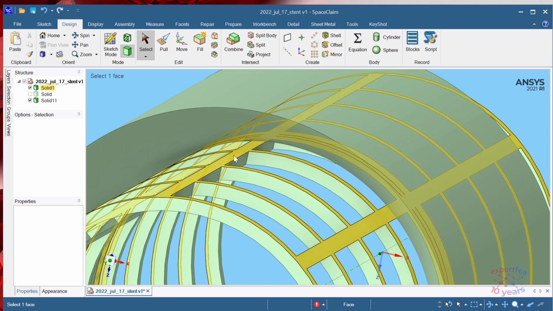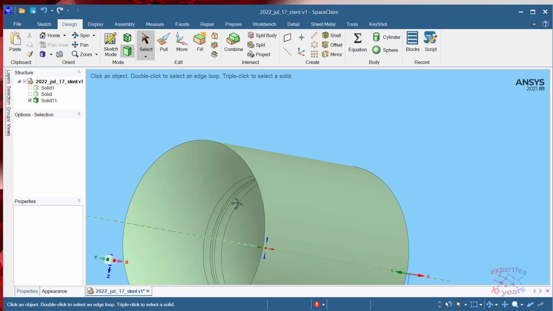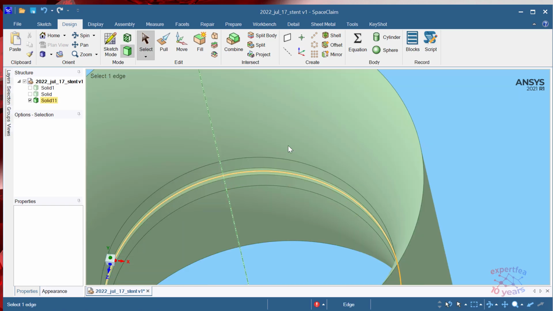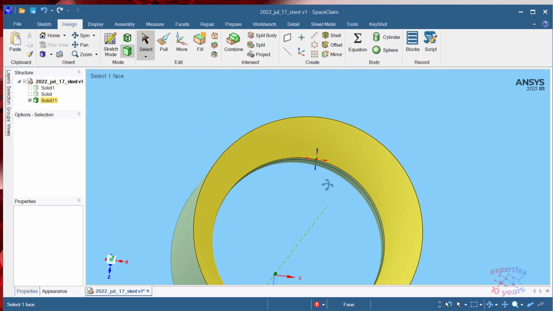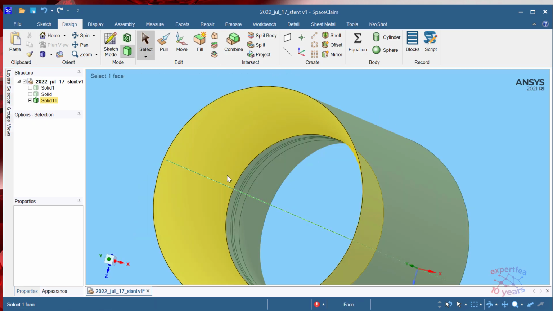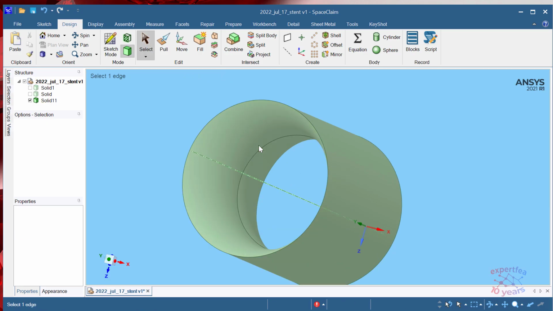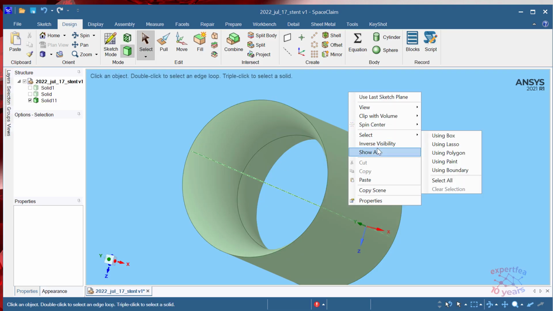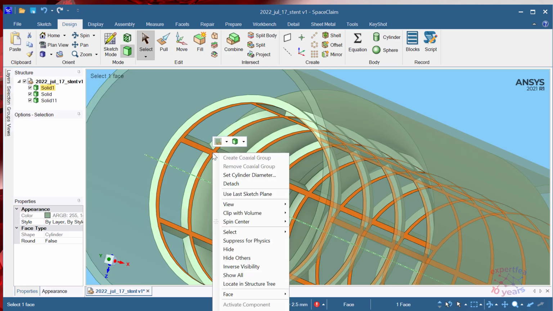I will hide this stent in order to see what occurred here. The stent now is somehow imprinted on the plaque. Let's select all these faces and just hit the delete button. Everything is round now. Let's also look now on the stent, what occurred on the exterior side.